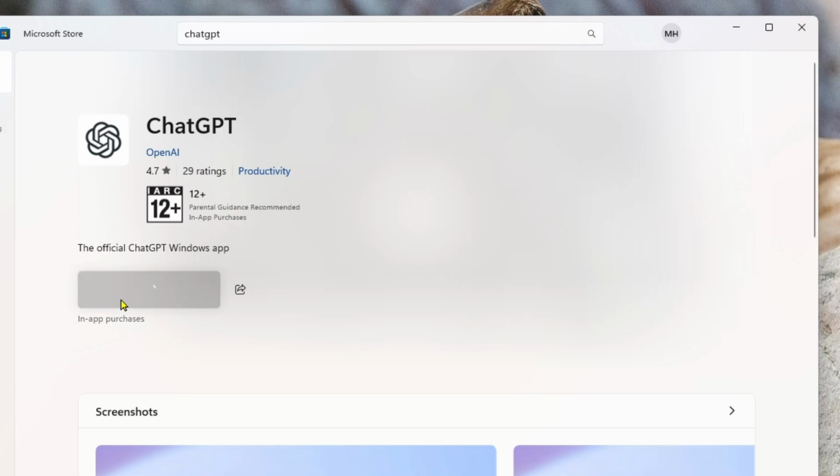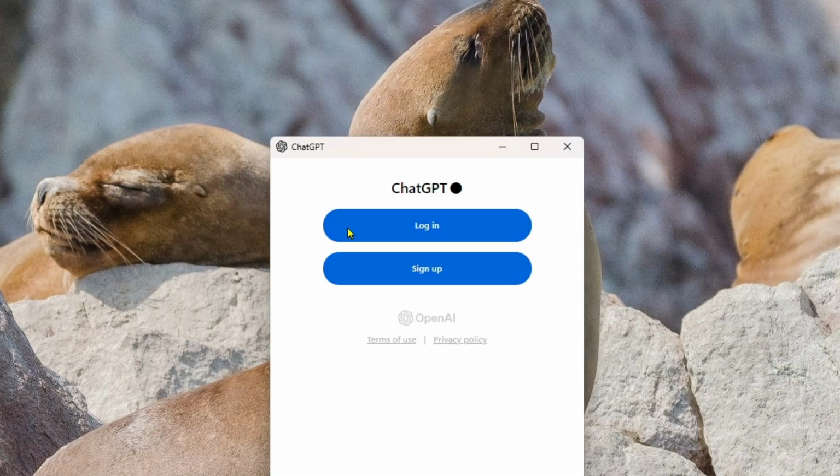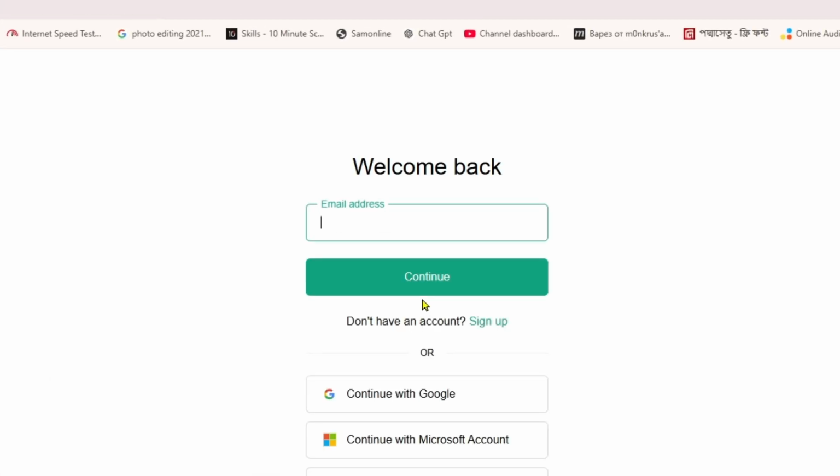So if you click on get, and then after that the ChatGPT will be installing or downloading, and as you can see the ChatGPT is downloaded. And now if you click on open, after a short time your ChatGPT will be open into your computer, and from here you just need to log in. Open with the Google.